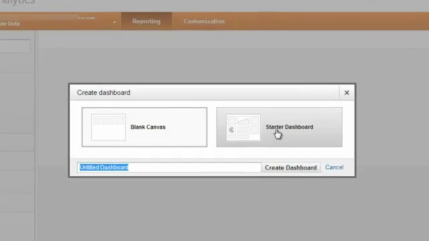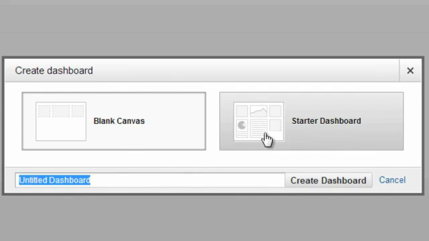Here you've got two options. The starter dashboard, which as you can see by this icon, has pre-populated widgets in there, which you can go in and edit or delete or move around as you see fit. And I'll cover that here in just a second. Or a blank canvas. Now, there are no wrong answers here. You can click on whichever one you want to get things started.